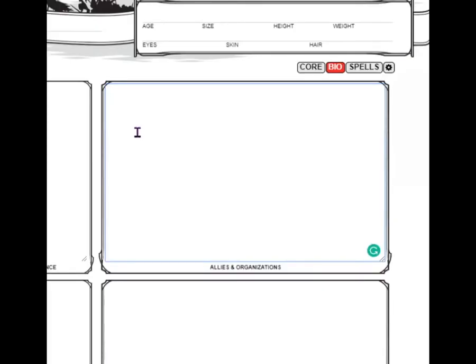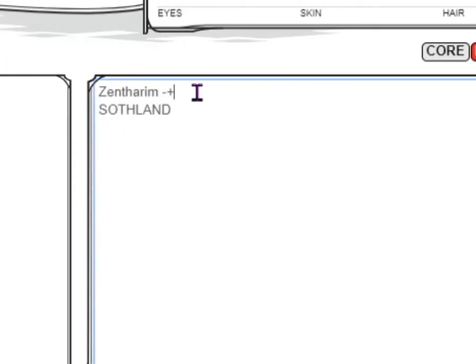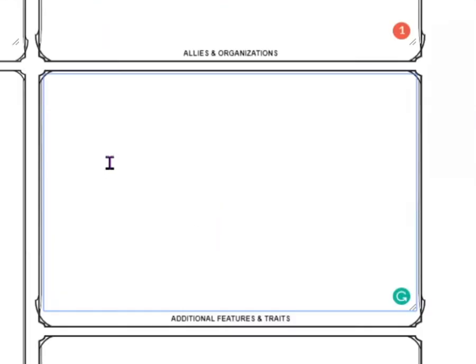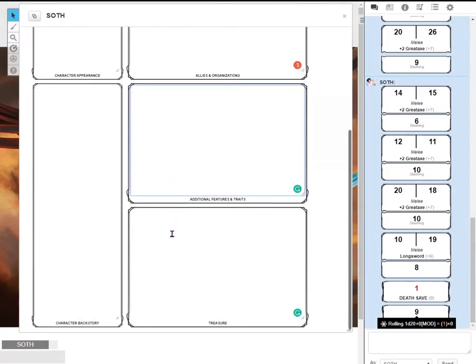Allies and organizations. If you are in a faction, you can put it here. Or if in your backstory you created your own faction or your own group, you can put it here as well. Sot is a Zentarim agent, and he's a member of the Sotland. Something like that. Additional features and traits. Again, if you want to give more story about your character, like what else he does, whether he has a dragon tattoo on his face, things like that, you can put it here.